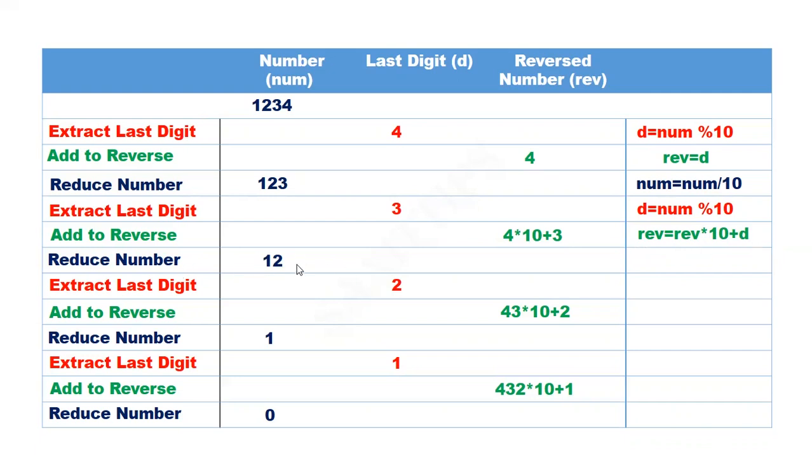Next is to reduce the number. That means num equal to num by 10. Again extract the last digit. That is d equal to num mod 10. Then add d to the end of the reverse number. So that means rev equal to rev into 10 plus d. Reduce the number, that is num equal to num by 10.